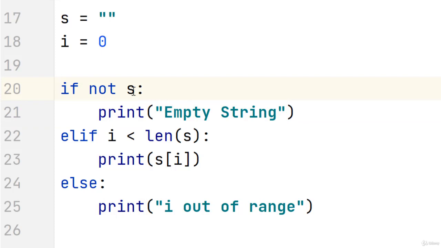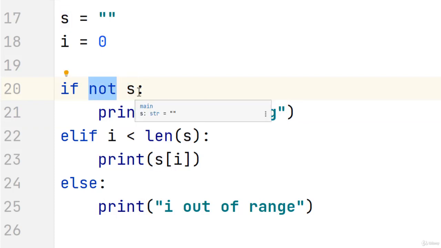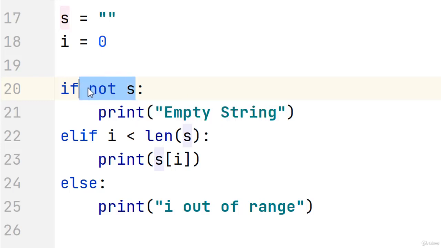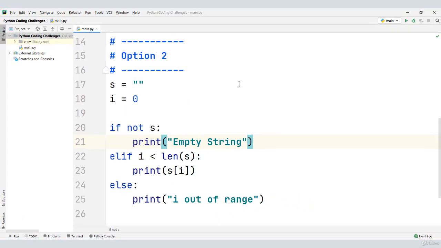This is recommended in Python using these values as truthy and falsy values. If we want to do something when the string is empty, we just add a not before the name of the variable that contains the string. Okay? Awesome, now you know how to work with truthy and falsy values.